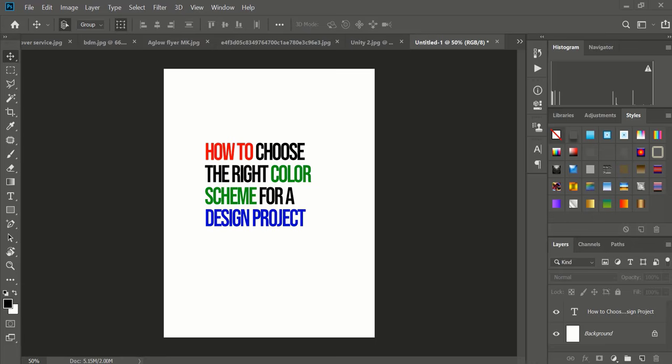All right. So, in this tutorial, I want to show you how to choose the right color scheme when working on a design project. You see, one mistake many designers make is randomly picking colors. But good design ought to be intentional. So your color choices should always be guided by context. So let me show you 4 simple ways to decide the right color scheme to use for your next design.